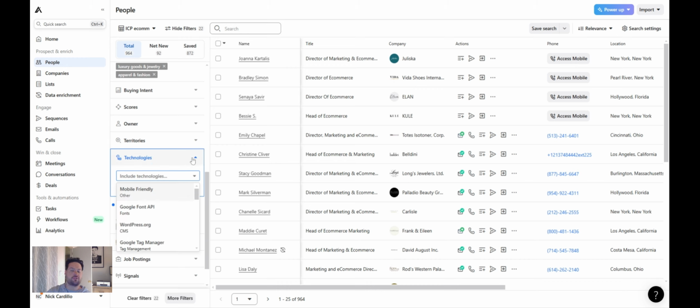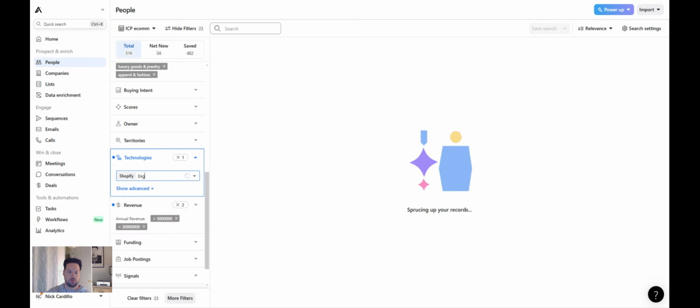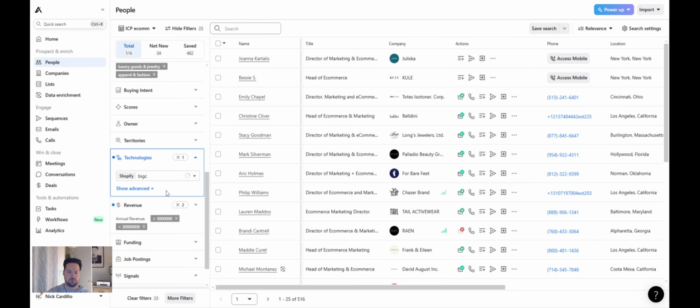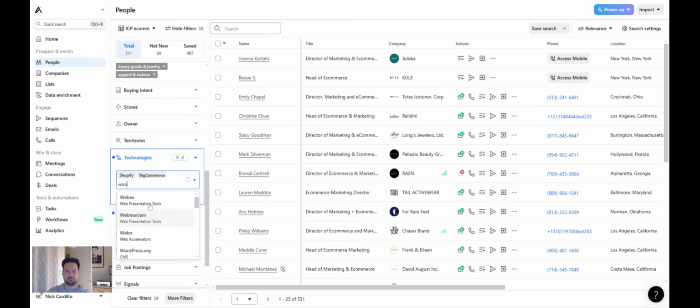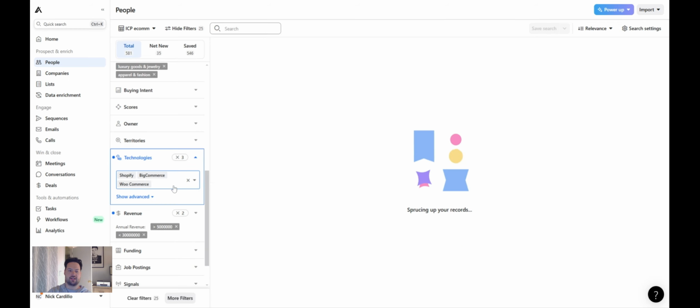Now, since we're going after e-commerce brands, the technologies I want to select are going to be e-commerce platforms. So let's type Shopify. Let's do BigCommerce as well. And let's do WooCommerce. There's many more you can select.